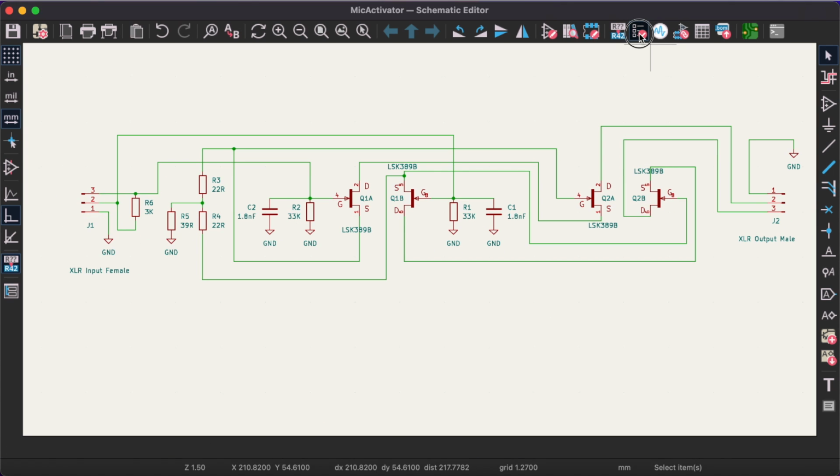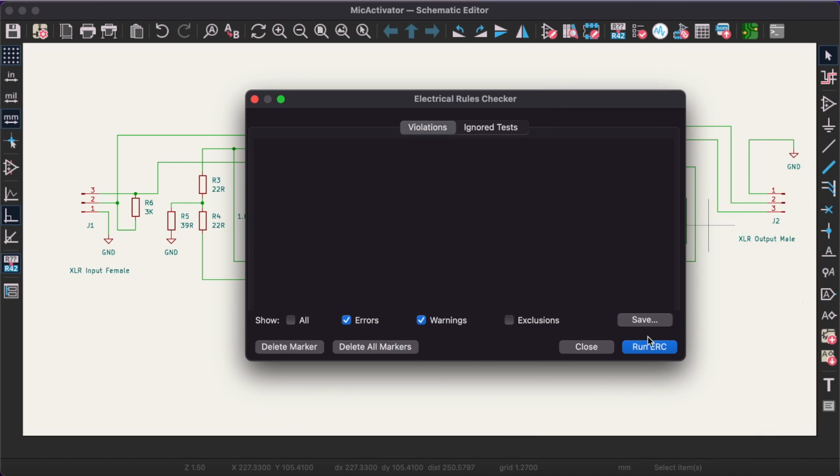Okay, our schematic is looking good. Let's run the electrical rules checker to see if we made any mistakes.